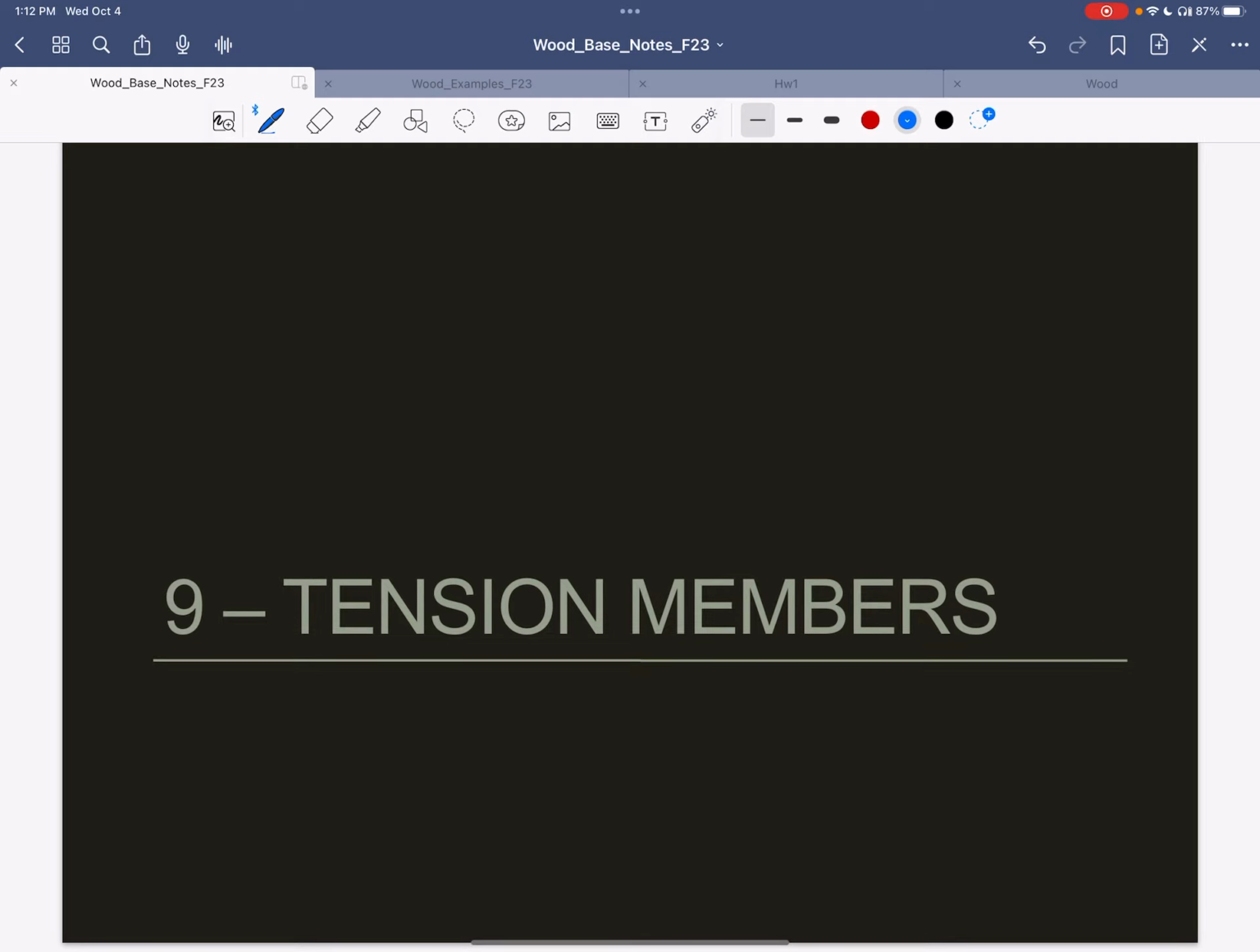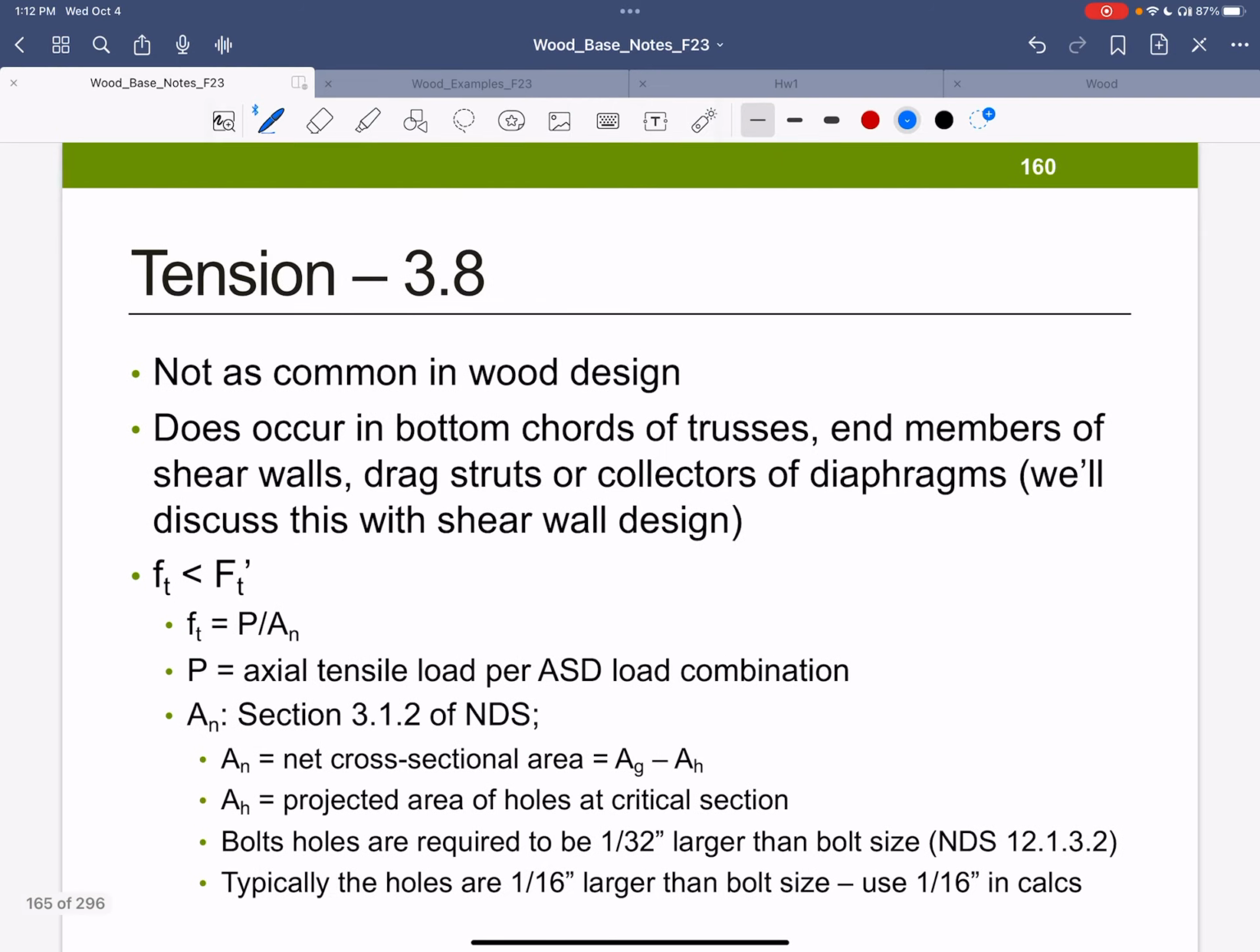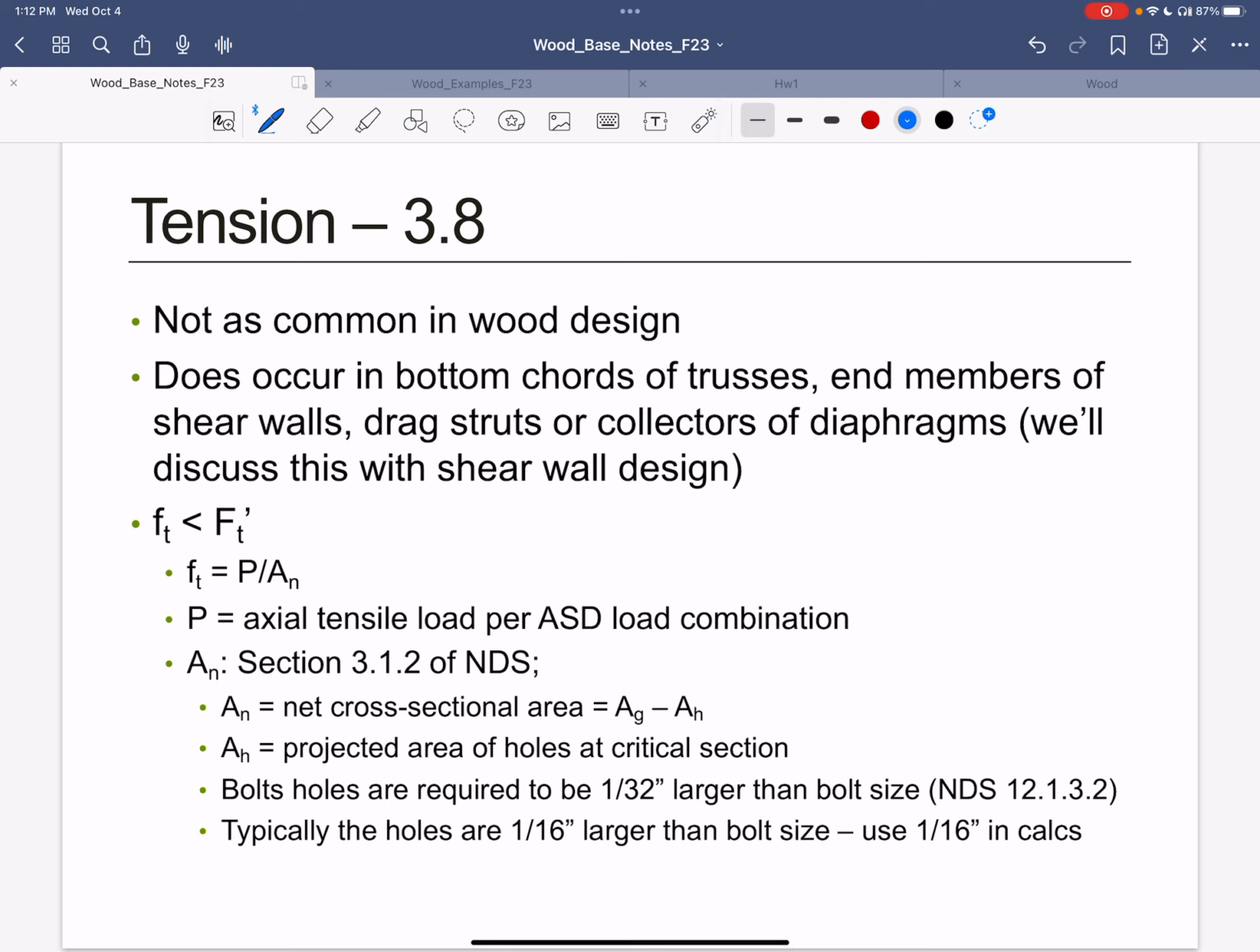All right, a couple slides here. I'm just going to go ahead and talk about tension members. This is not a popular use of wood other than in some specific scenarios, right? It's not like a cable, right? We're using these primarily in flexure. We will use them somewhat in wall design, floor design or diaphragms, but not in direct tension. But we will have tension as part of another member.